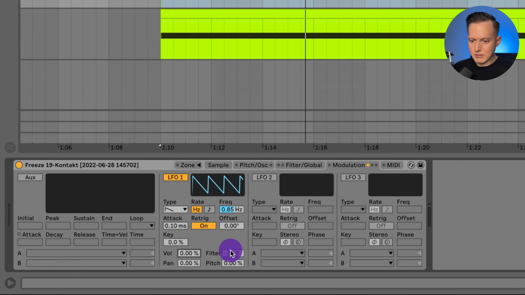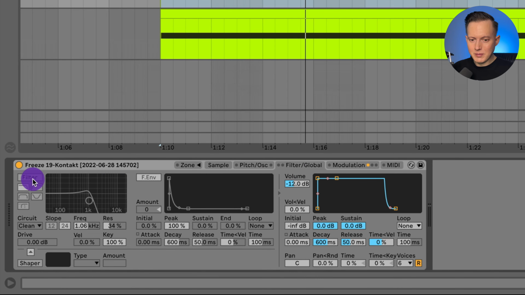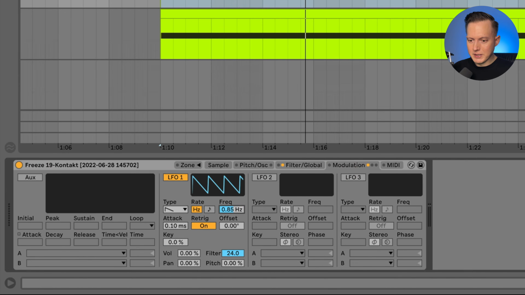I can also assign it to my filter instead of my volume, but I've got to go to filter/global and then turn on my filter, go back to the modulation here. And now I'm using the filter instead. So you don't really need third-party tools to do this. You can do all of these effects within Ableton.